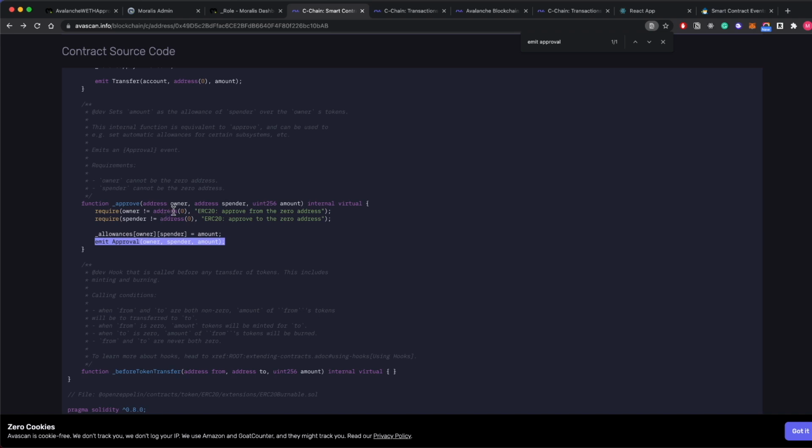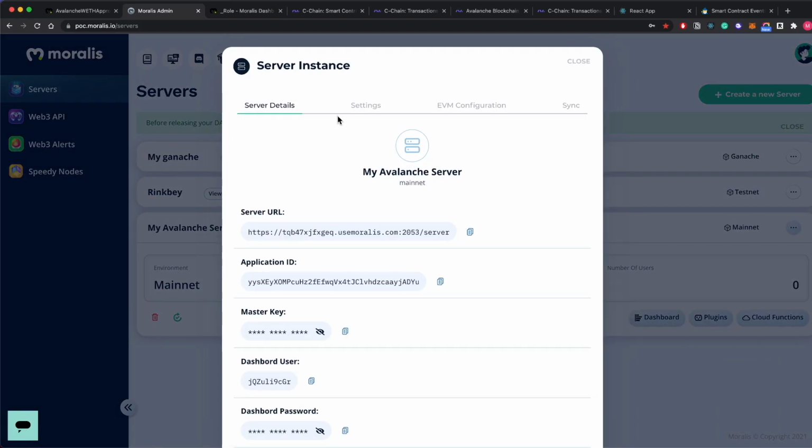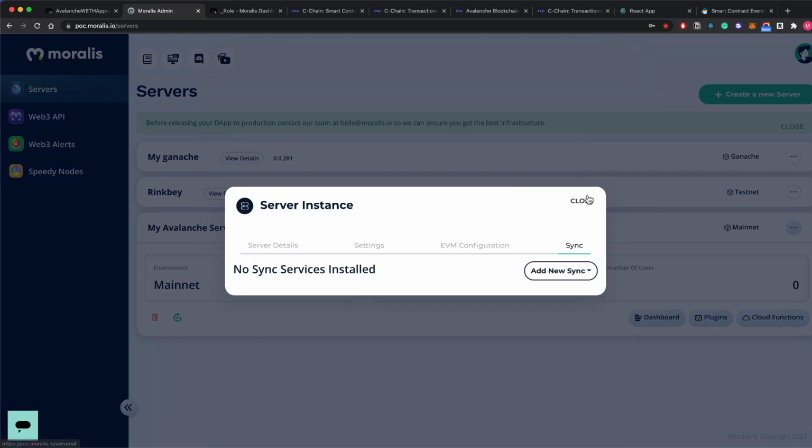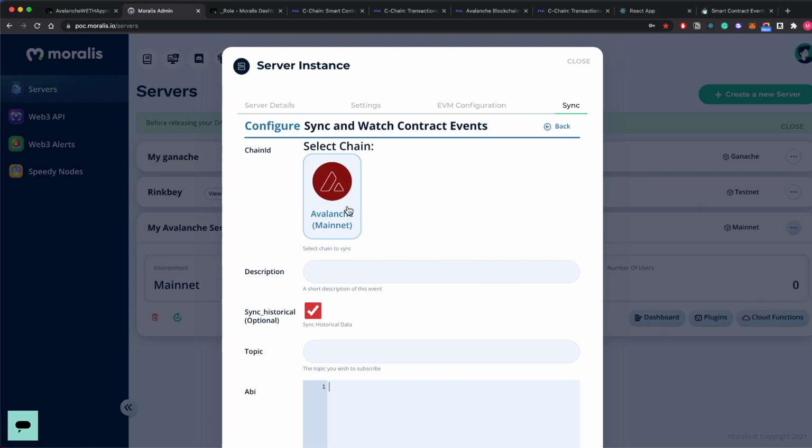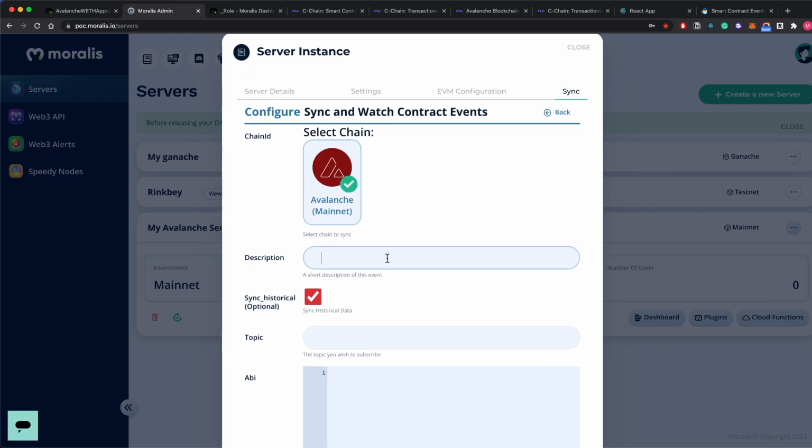So let's add this to our real-time event sync on a dashboard. Click on view details. You will see there's a sync tab over here. After clicking on add new sync, you will see there's a watch contract events and a watch address. This is for an individual address. This is for an entire contract. So you can click that over here. Choose Avalanche. Give a description.